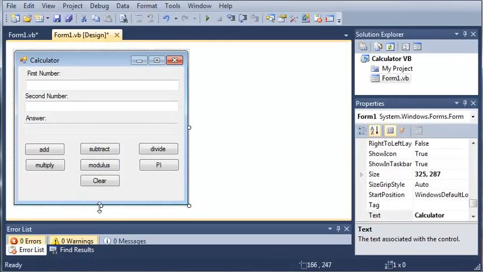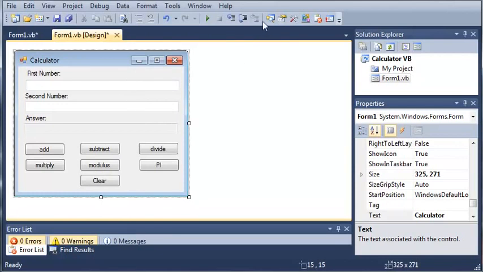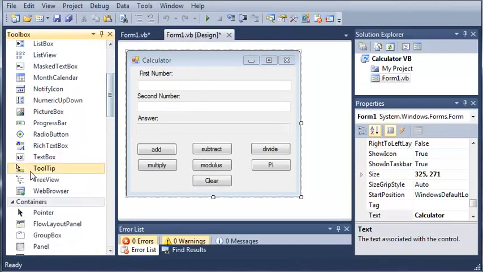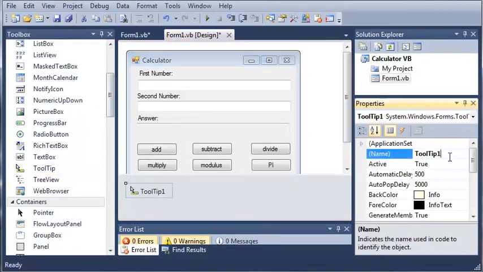Now let's go ahead and add one more thing before we finish the program. So let's go ahead and make this fit a little bit better. We're going to come over here to our toolbox, and we will add a tooltip. So we will set the name of this to TL tip pi.